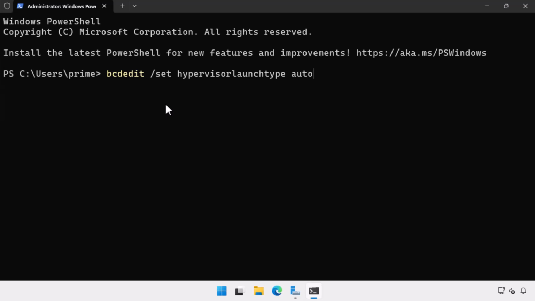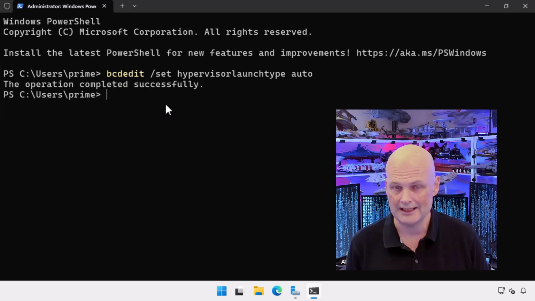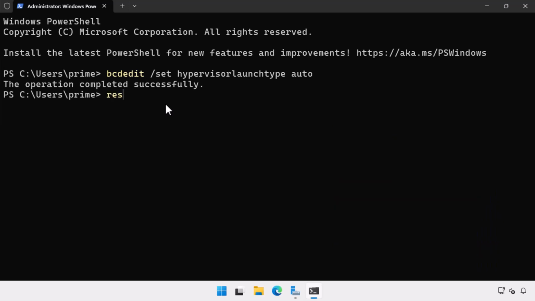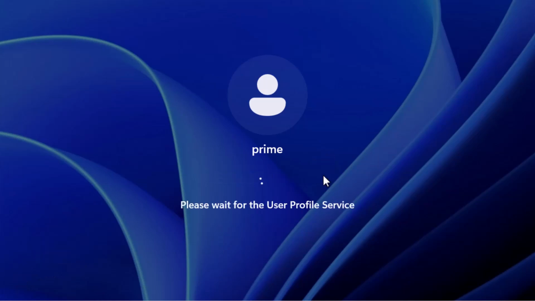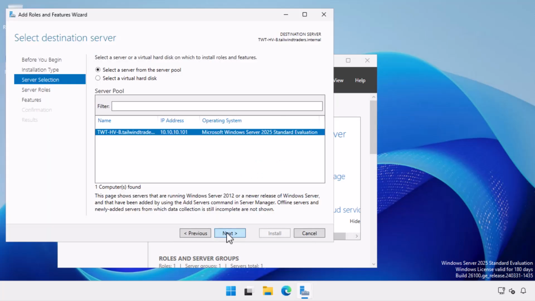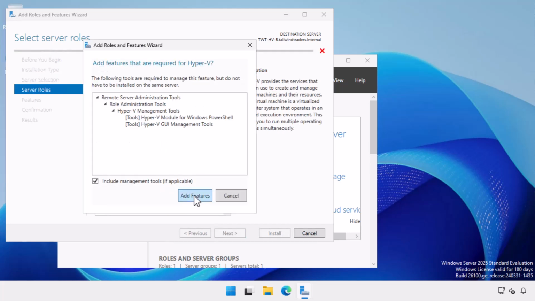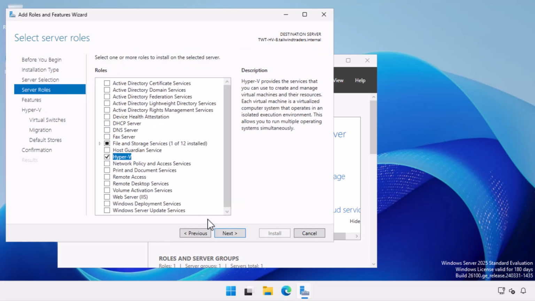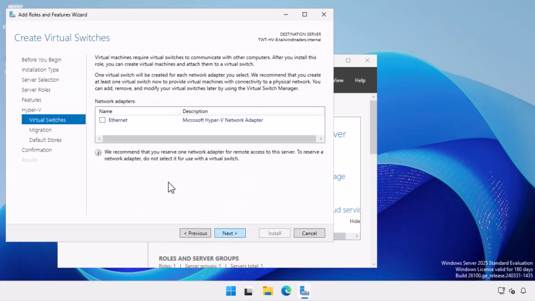/set hypervisorlaunchtype auto. So I run that command, and it modifies the boot configuration of the VM. I bounce the VM, log in again, run add roles and features, and now I'm able to install Hyper-V without getting an error about support not being enabled in BIOS.